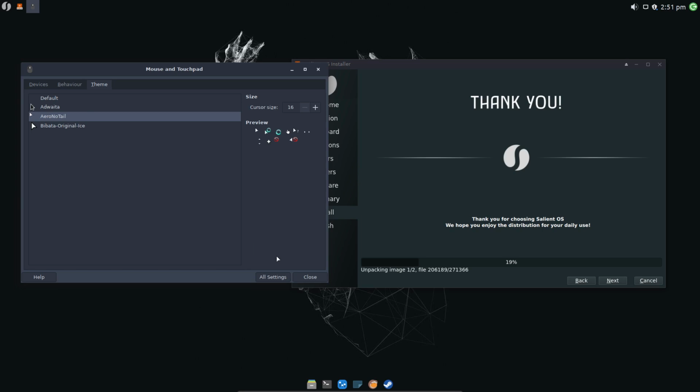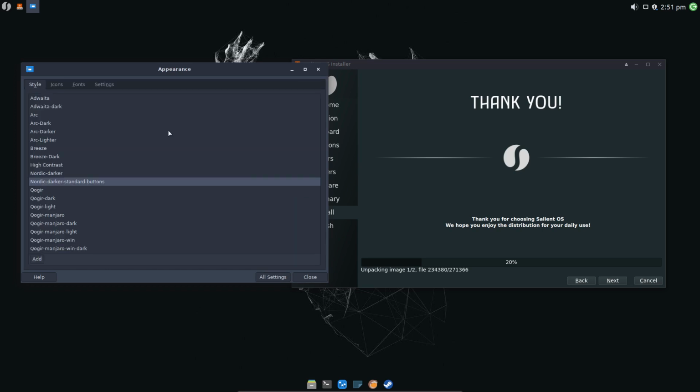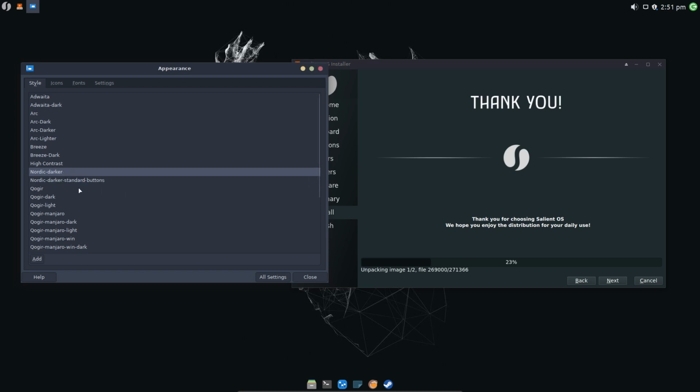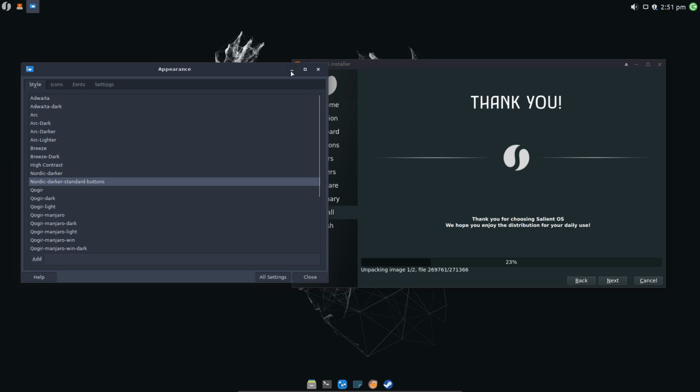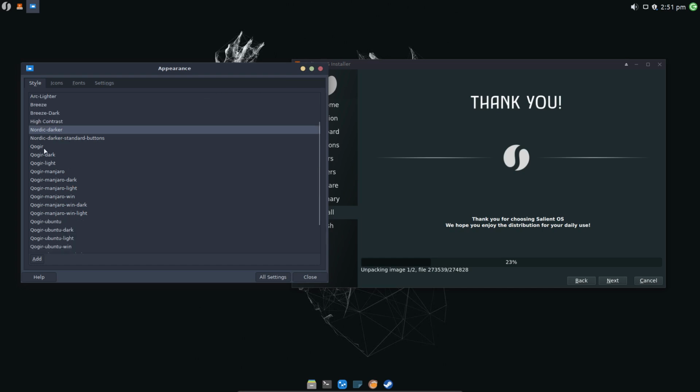Anyway, it's a choice and you're free to do whatever you want. Appearance, let's have a look. Arc Darker, Breeze, Nordic Dark, standard buttons, that's what we're having. And this one, yeah, standard buttons. So this up here and this up here. I kind of like this one. There we go, right? Deciding to change some things.